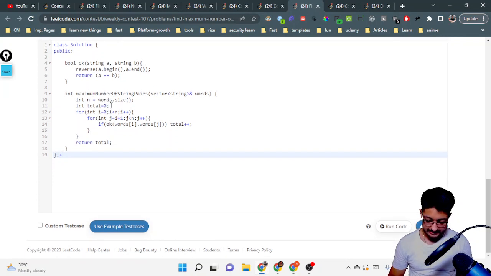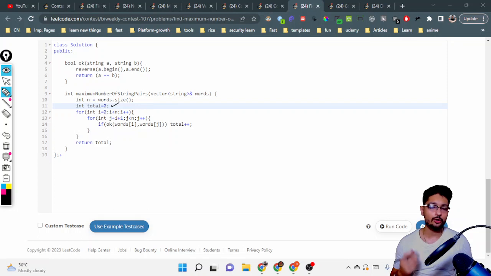So what we have done is taken a variable to store the total count of valid pairs, then iterate over every possible pair of strings, and call this OK function that takes the ith and jth word and checks whether they form a valid pair. The OK function returns a boolean: I take the string A and reverse it, and check whether A is equal to B after reversing A. If it is, return true, else return false.